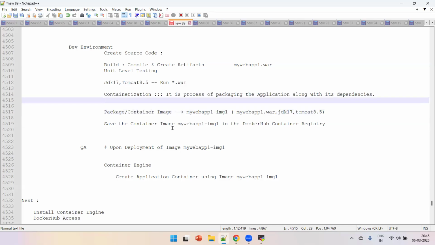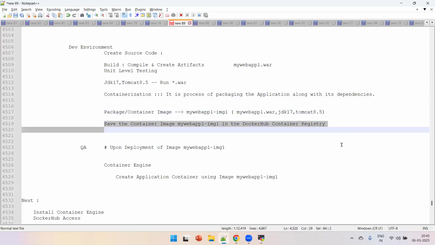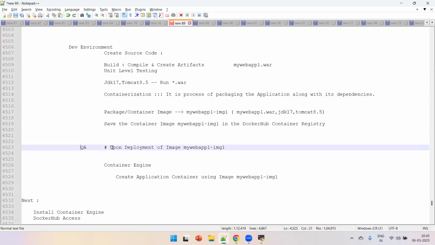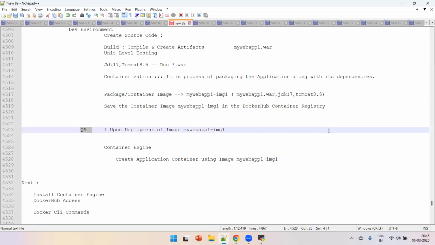Now my application is available in the container registry. I want to deploy it to a target environment. How to do that? I can use a pull command on my target server, or I can use the run command on the target server and run that image. It will create a container. That's fine.